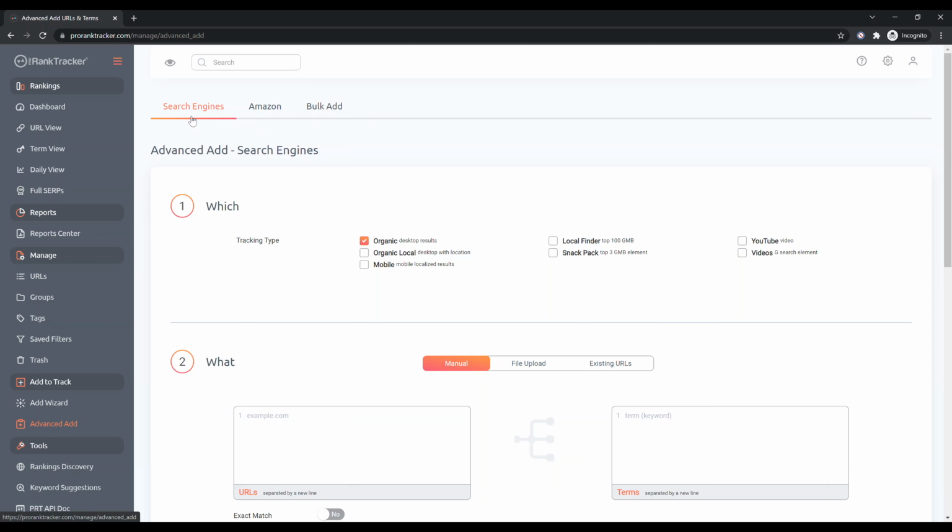In the first, Which part, you can select from the different tracking types: organic, organic local, mobile, local finder, snack pack, YouTube, and videos, Google search element. For this example, we'll add an organic local type, and mobile type as well. When you select mobile tracking, you can choose which device. We'll select iPhone and Android phone.